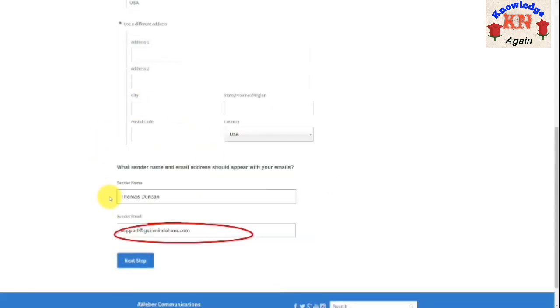So Aweber is going to ask you what sender name and email address you want to use. In general, you're going to write in a sender name. And when you write in the sender email, you want to avoid using emails like Hotmail or Gmail or Yahoo. You want to use a server address email or an email address that you created with your domain name.